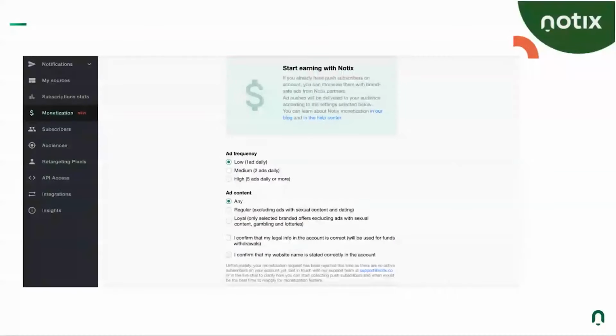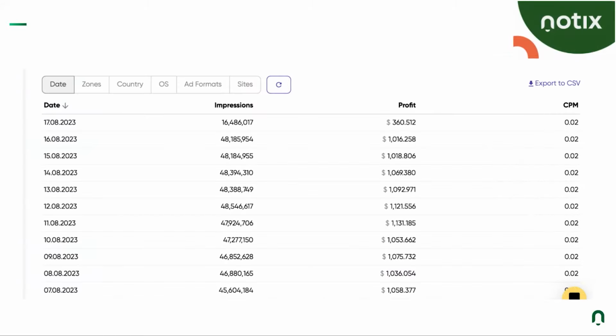Let me share my super mini tiny presentation with you. So basically in the Notix dashboard, here's how a monetization request looks. You have this nice monetization tab on the left corner where you can choose the ad frequency and the content that our advertisers are going to show in notifications and send the request to us. After that, when we approve the request and set everything that you wanted, here will be the statistics, the money that you see in the dashboard. Basically, there are no limits. Everything depends on your traffic, its amount, quality, and so on. And you can actually build really nice profits with Notix and live happily ever after.